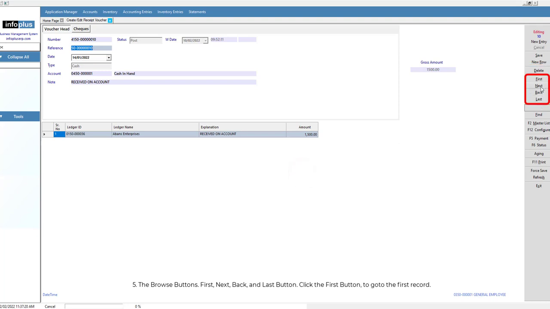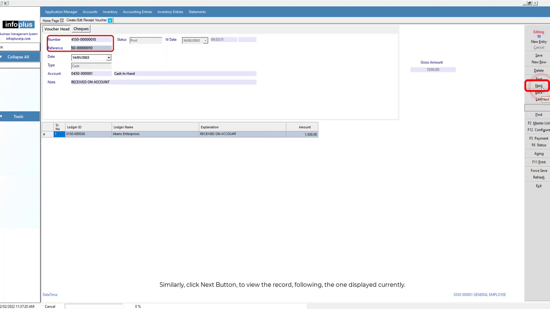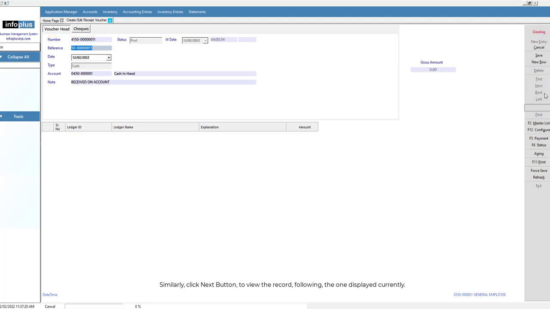If not, click cancel to return to the record. 5. The browse buttons. First, next, back, and last button. Click the first button to go to the first record. Last button takes us to the last record. Click back button to view the record previous to the one displayed. Similarly, click next button to view the record following the one displayed currently.